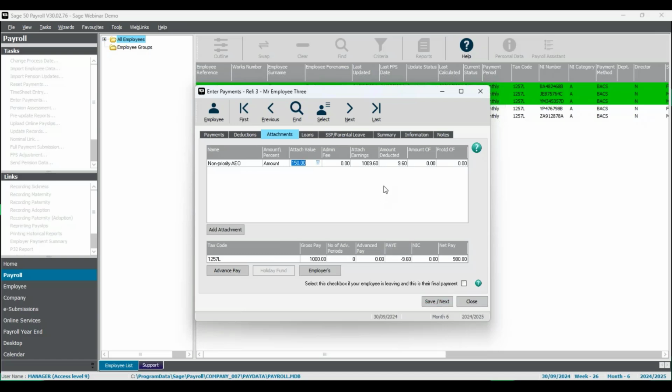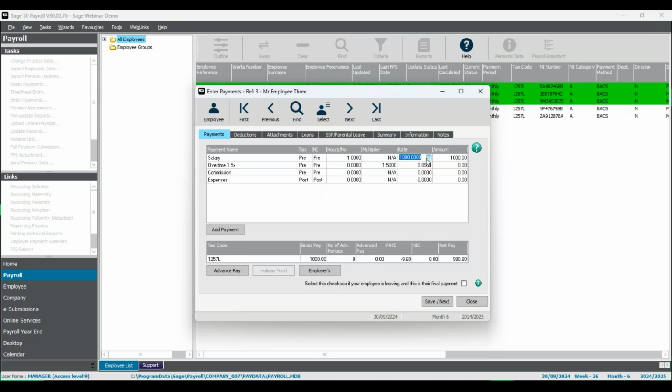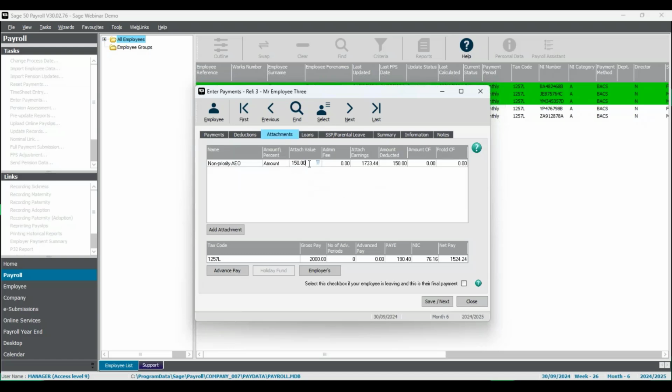And then last thing as well, so my third employee, let's go back to payments and increase their salary again, which was £2,000. We'll pop back to attachments. And again, I can see that full amount being taken as normal. But remember, this was a non-priority attachment, so there's no carried forward amount from last period. It is just the straight £150, which was the deduction rate there.